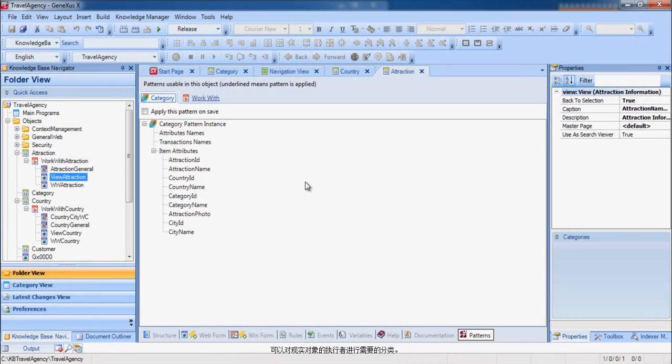This pattern allows us to classify the necessary actors of reality in categories. Objects of reality are frequently classified in categories. For example, in our application, we've manually categorized attractions because we've created a transaction to record attraction categories such as museum, monument, and so on, and each attraction has one of these categories assigned to it. The category pattern lets us do this automatically.